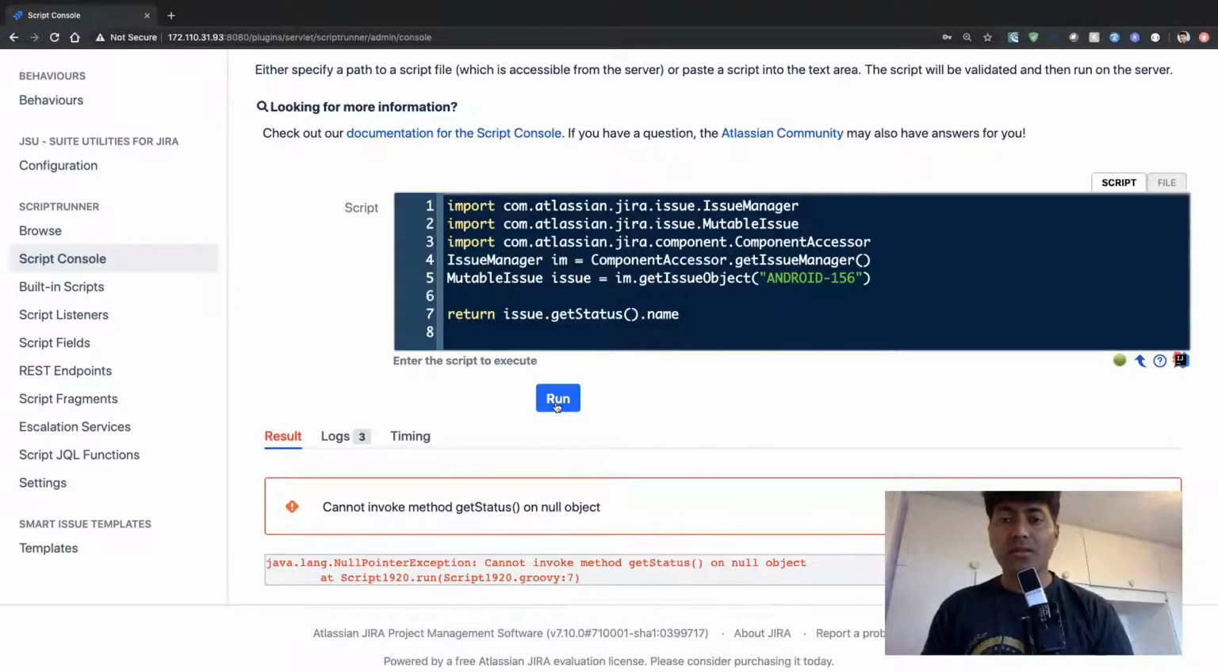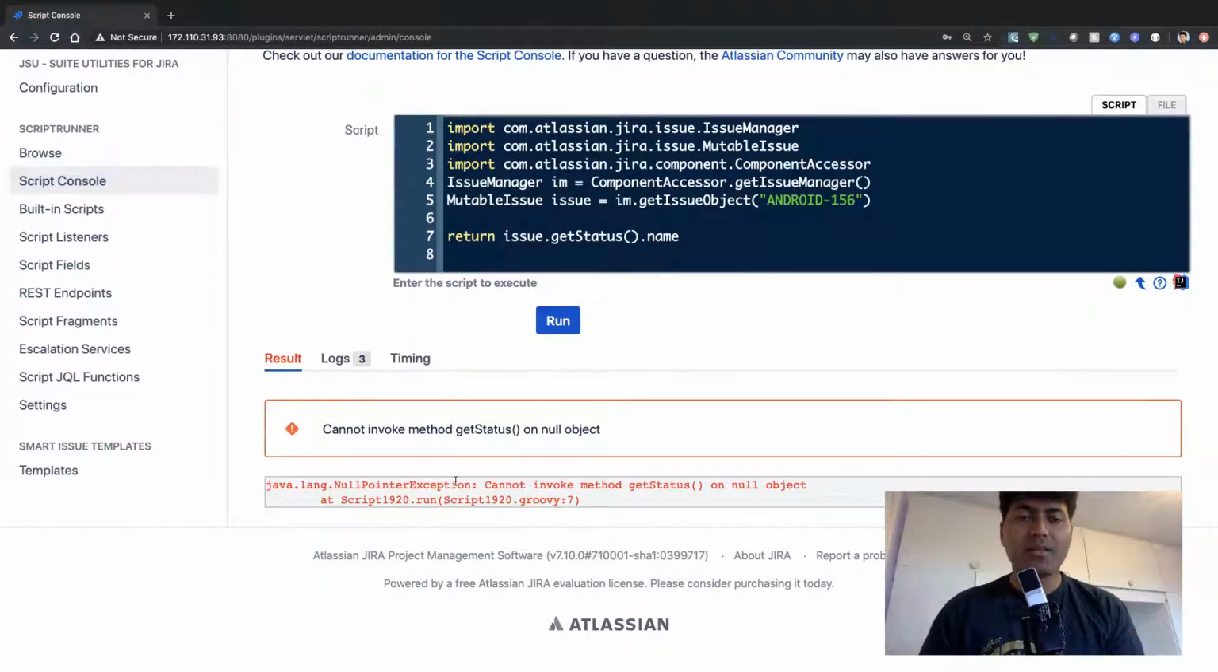If I run this piece of code, I will get this null pointer exception, and it says cannot invoke method get status on a null object. It is a very obvious error because the error is suggesting that this particular issue is not there in Jira. And the problem here is that we need to handle this exception.